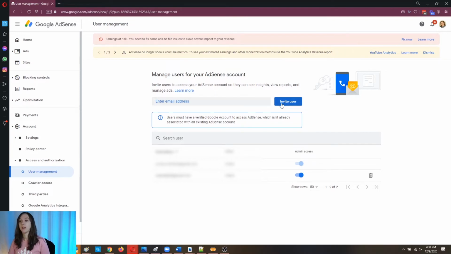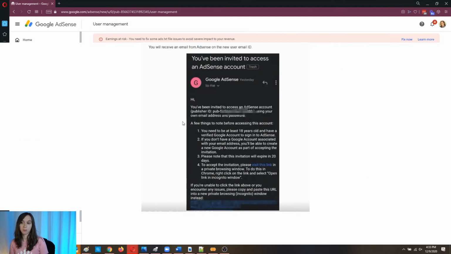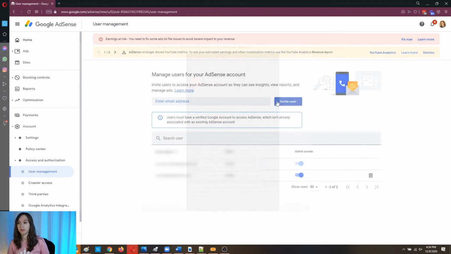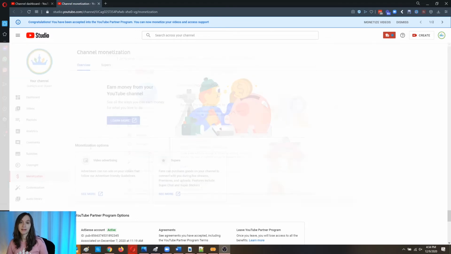What it's going to do then is email the address that you just put in here and ask you to accept the invitation. Go ahead and click on accept the invitation and make sure the admin access is turned on right here. You're going to want to be an admin, okay? Then you can go back over to YouTube and click the button to connect AdSense again.